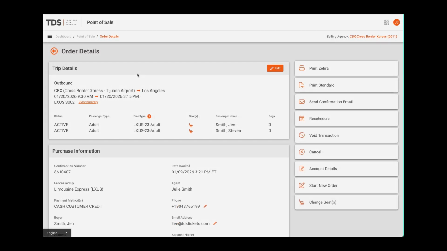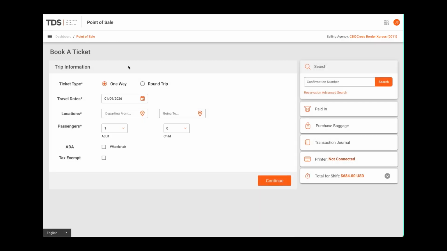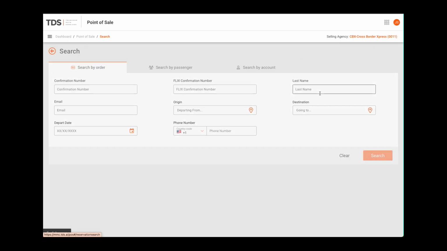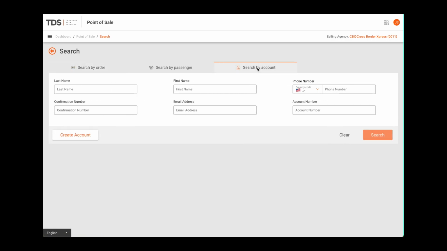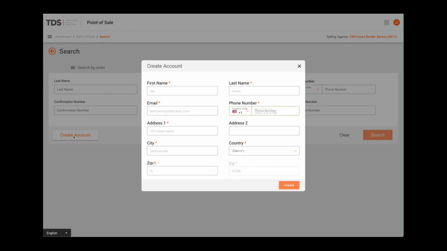To assign an order to an account, we first need to create the account. We start by returning to the main point of sale screen. In the upper right-hand corner, we see the search area. Just below it is Reservation Advanced Search. We select that, then choose Search by Account. On this screen, we see the option to create a new account. We click Create Account and the account form opens.